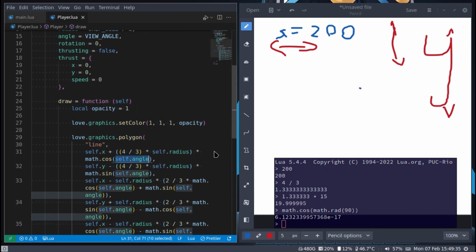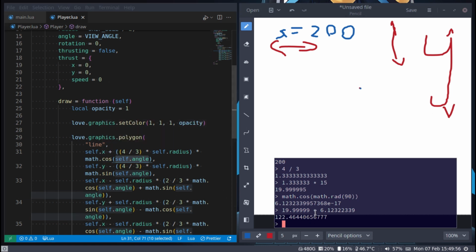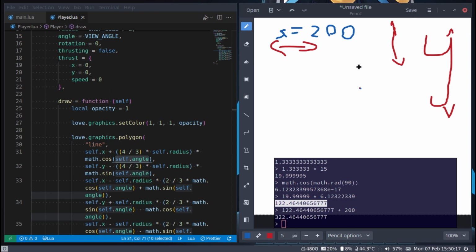Now we have to times these two together. 19.99999 times 6.1232339, I believe. That will give us this right here. And then we can add our self.x, which would be 200. So this value right here plus 200. Now that we have that, we can see where the next dot will be drawn on the x-axis. So here we have our x, and this right here, that's 200 to the x. So that's 200. Now the next one will be 322.